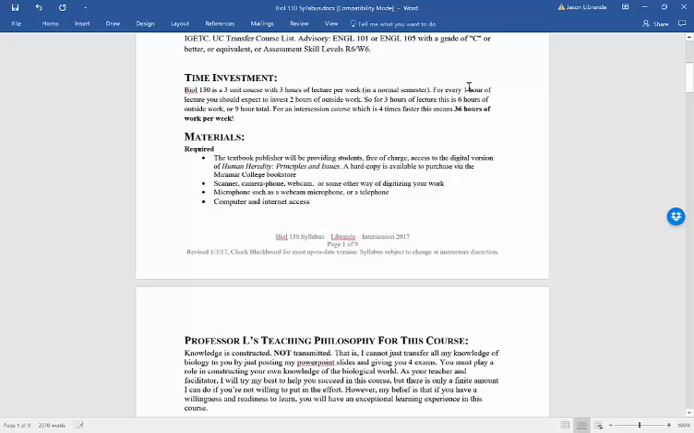The standard formula for how much outside work, so homework, you would have to do is that for every 1 hour of lecture, you'd expect to invest 2 hours of outside work. So essentially for 1 hour of lecture, 2 hours of homework. For 3 hours of lecture, this is 6 hours of homework, or 9 hours total.